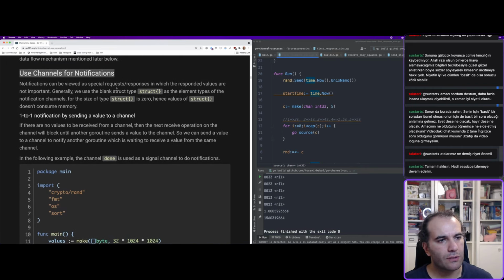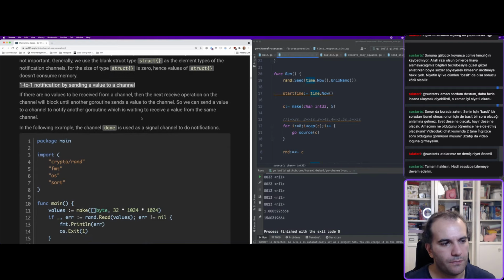Notifications can be viewed as special request response in which the responded values are ignored. Yes, that's true. You are sending some value to a channel, and then if somebody reads it, then it is a request response, right? Something like that. Generally, we use the blank struct type as the element type of the notification channels, for the size of type struct{} is 0, hence a struct{} value doesn't consume memory. One-to-one notification by sending a value to a channel.